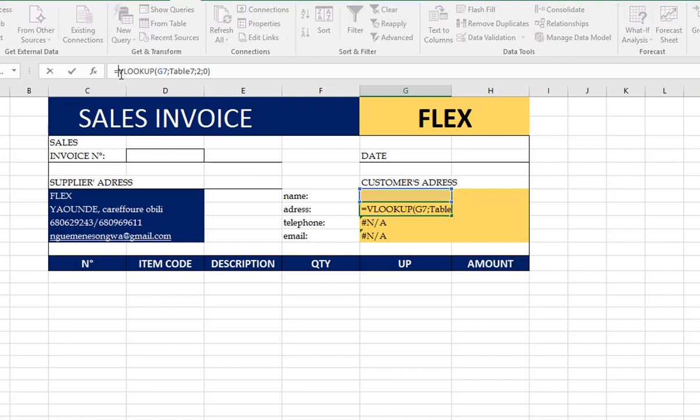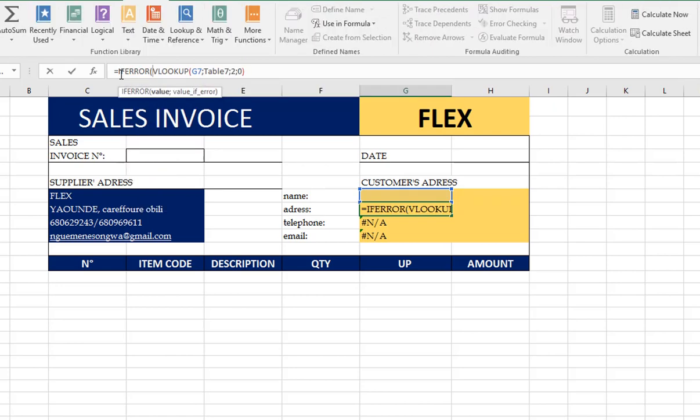So I'm going to put IFERROR. When I say IFERROR, the syntax asks for the value. The function that we had already put in is already the value. So I'm going to put then the value if error, and the value if error is going to be inverted commas, open and close, meaning nothing. I close the bracket and I take enter.